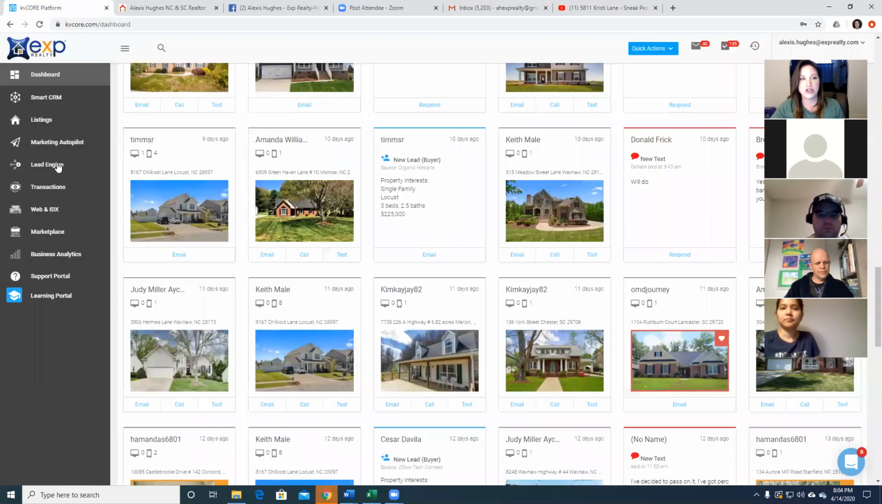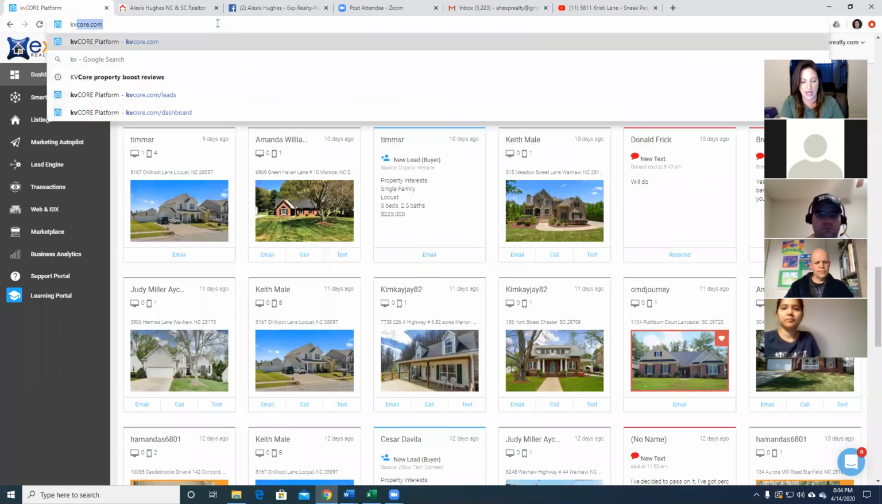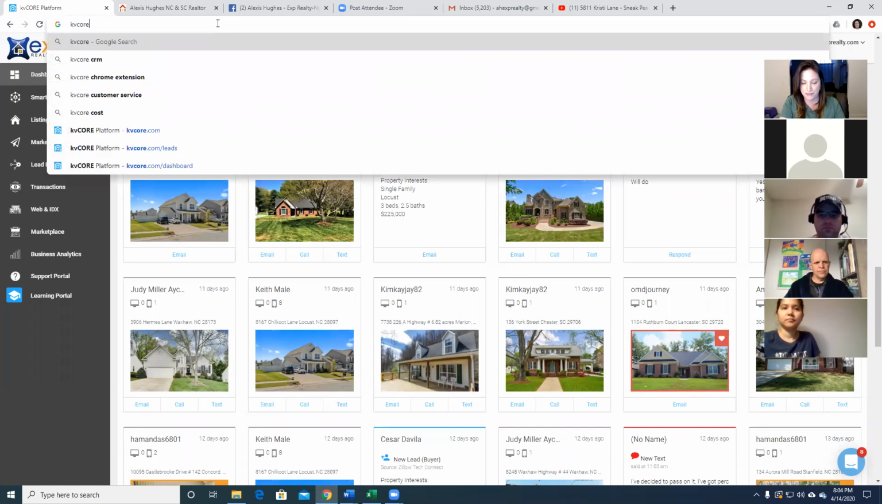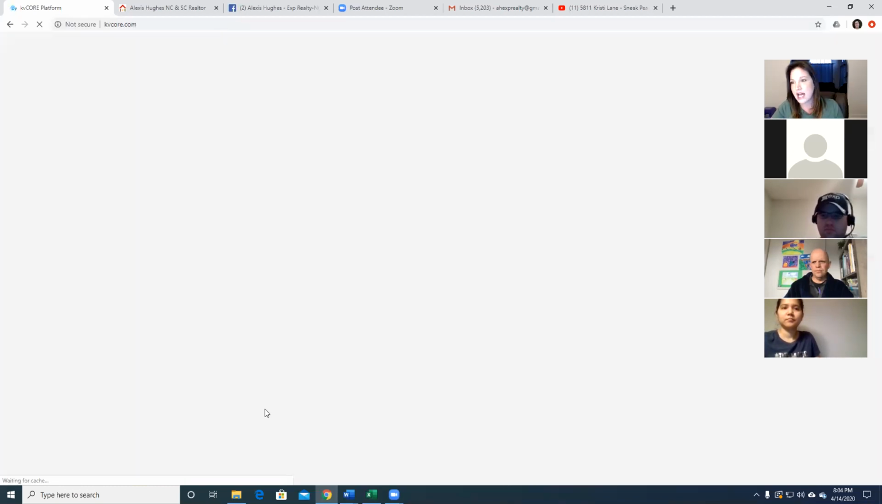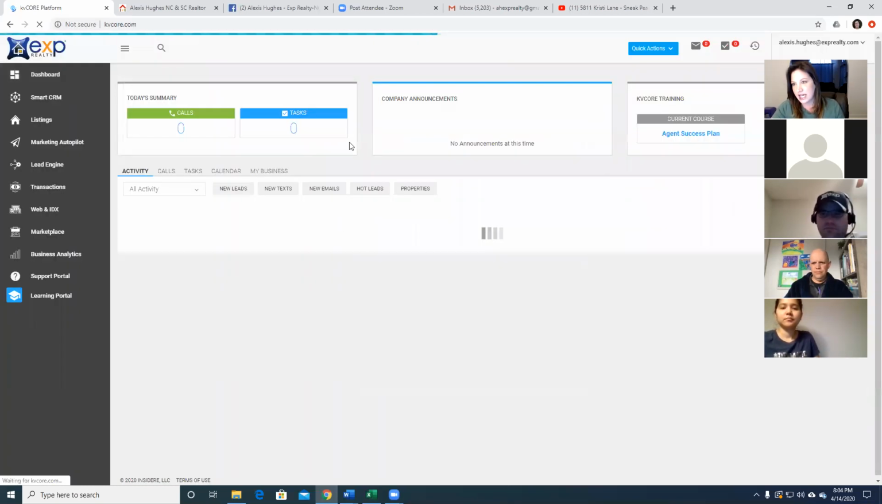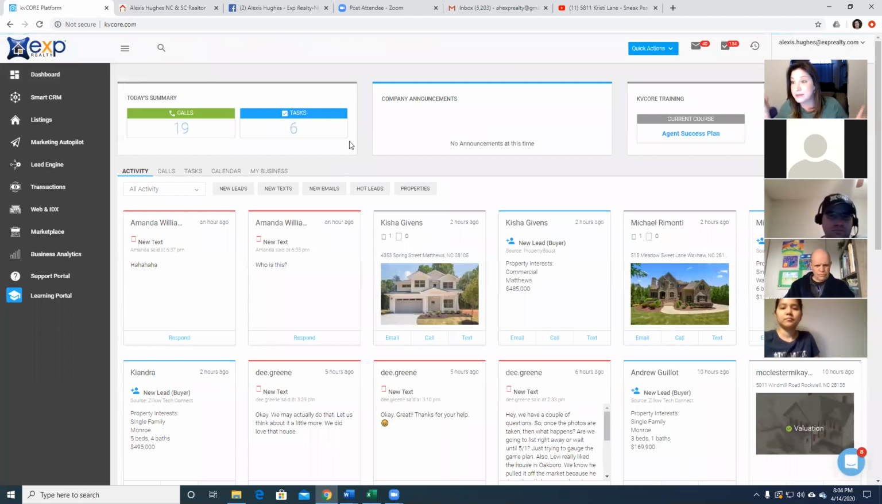What I want to start with is your KVCORE platform. So you guys all know that you type in your KVCORE.com and it takes you to your sign in. So the very first thing you're going to sign into is your eXp Realty email address and whatever password you have set for yourself. And so the first thing you see is your dashboard.